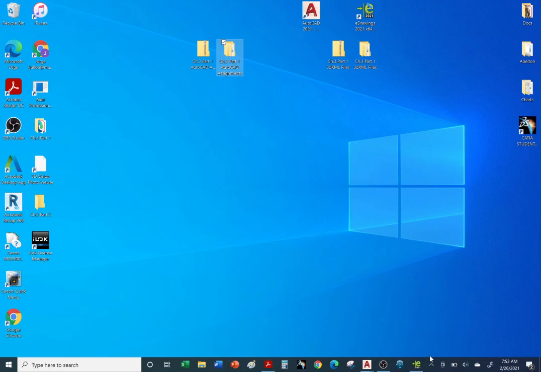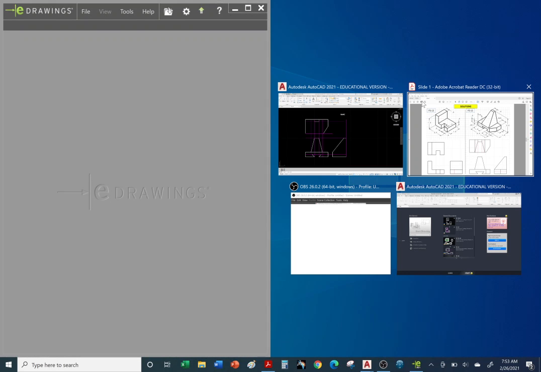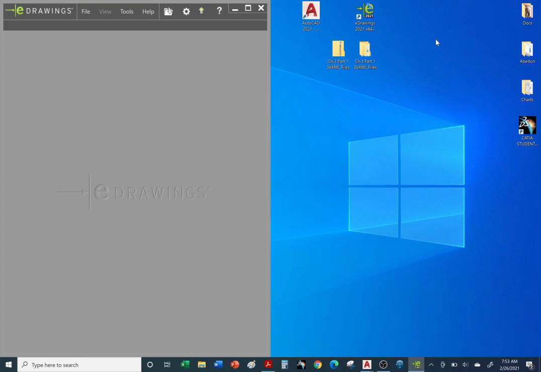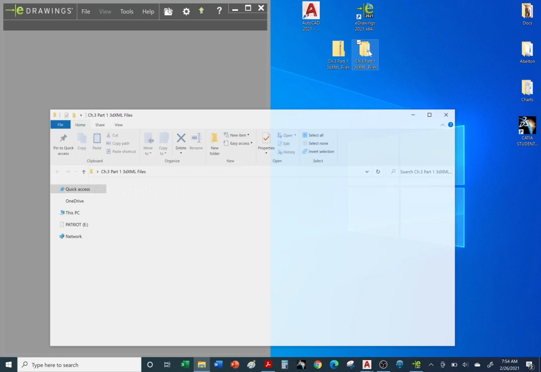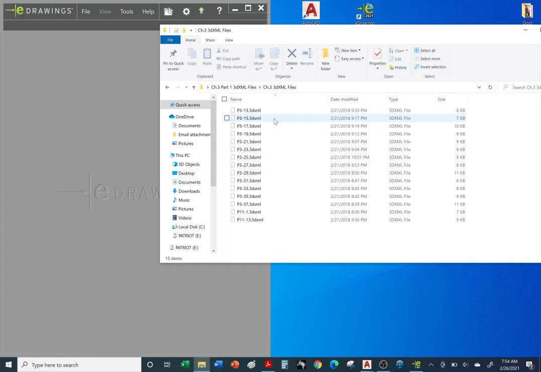All right, so let's go back to eDrawings. Let me move it over here to the left. Let me click on desktop. We're going to open up the 3D XML file. Again, not from the zip folder. You may be able to, but so we don't have any issues, let's go straight to the extracted folder, the one without the zipper. These are the 3D models. Now we're going to open up 3-15.3dxml.